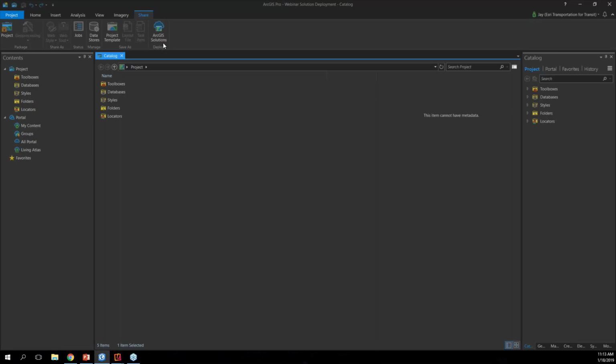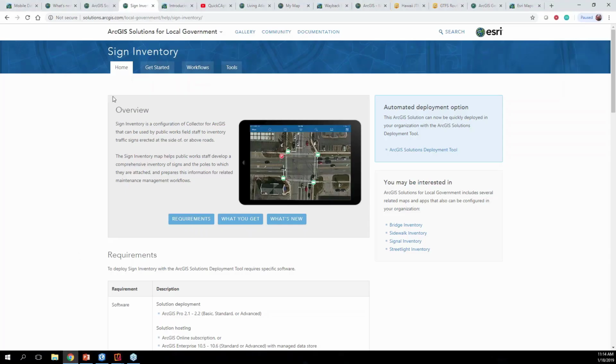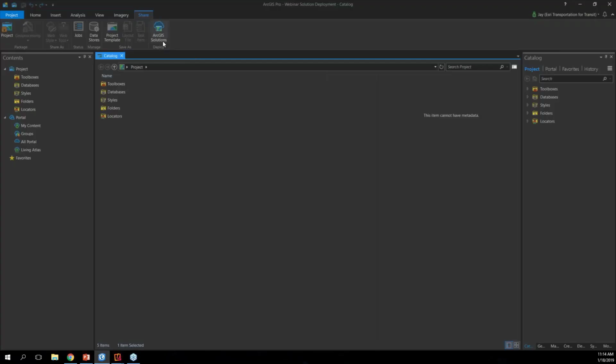And again, I'll provide links to this stuff in the chat a little bit later on so that you have this. You can deploy this tool, and then it becomes this button right here under the Share tab, and you can quickly deploy any of these solutions that we see on the solution site. So if I want to deploy the sign inventory, I can use the solution deployment tool to do this. I'm going to click on the solution deployment tool. It opens this task list for me.